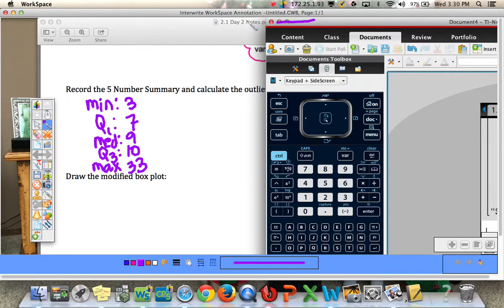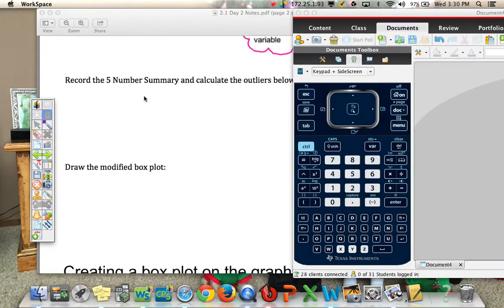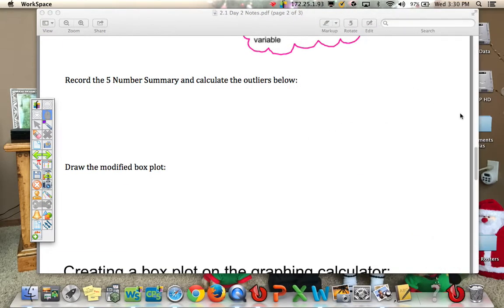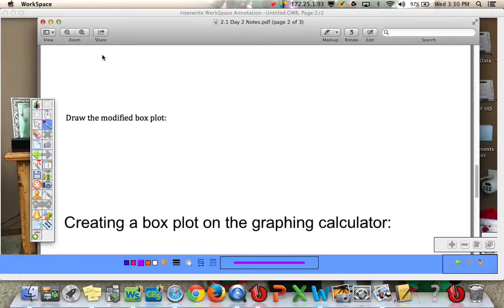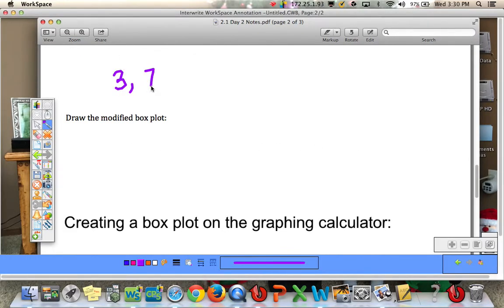All right, let's draw a modified box plot. So I should have moved that over. Okay, I'm going to open this new page. Let's get rid of this. Modified box plot. So again, here's our 5-number summary, 3, 7, 9, 10, 33. So here's my 5-number summary. Let's graph that.